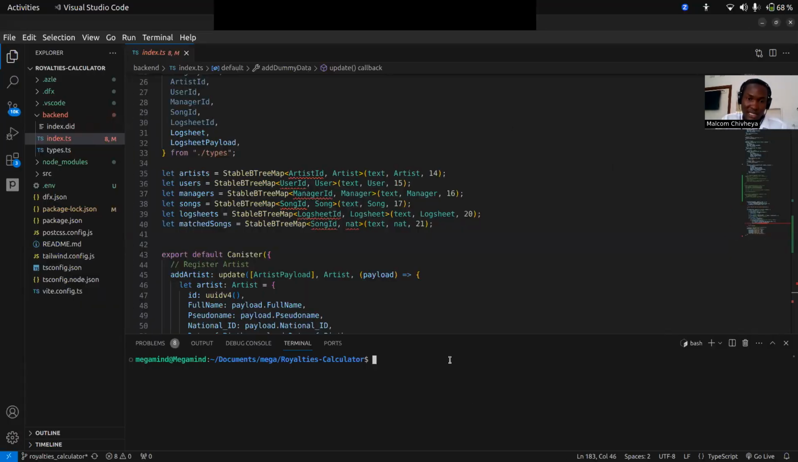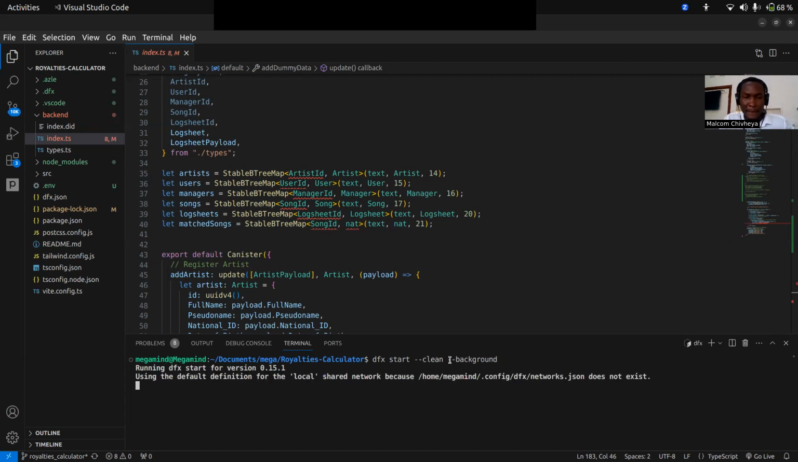Let me start the DFX. All right, I want to start my canister. I'm just getting our DFX started. Right now it has started. Let me try to deploy the backend canister. The name of my backend canister is Royalties Calculator.